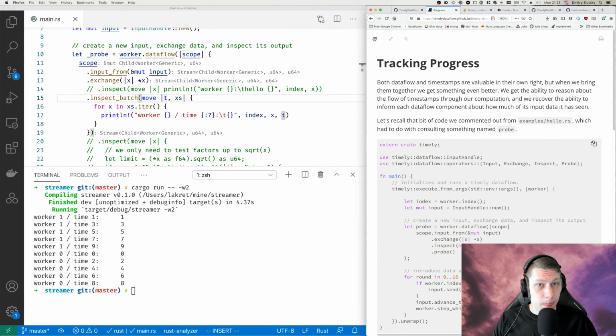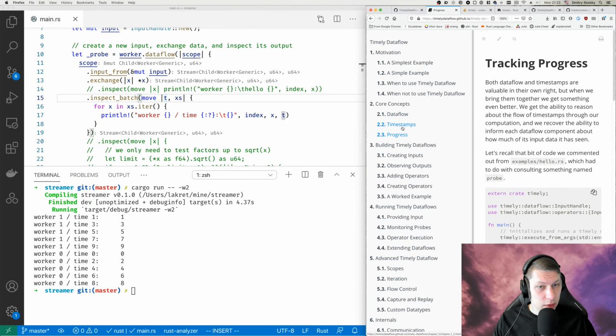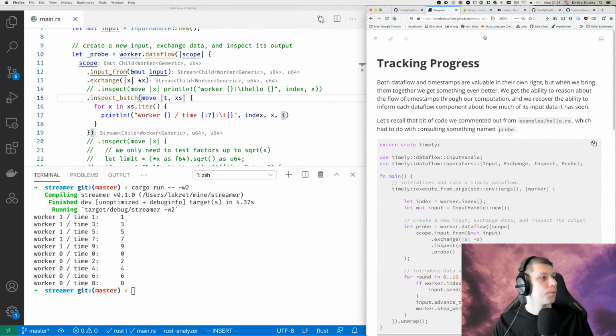So, we looked at data flow timestamps. Now we will look at progress. Both data flow and timestamps are valuable in their own right, but when we bring them together, we get something even better. We get the ability to reason about the flow of timestamps through our computation, and we recover the ability to inform each data flow component about how much of its input data it has seen.